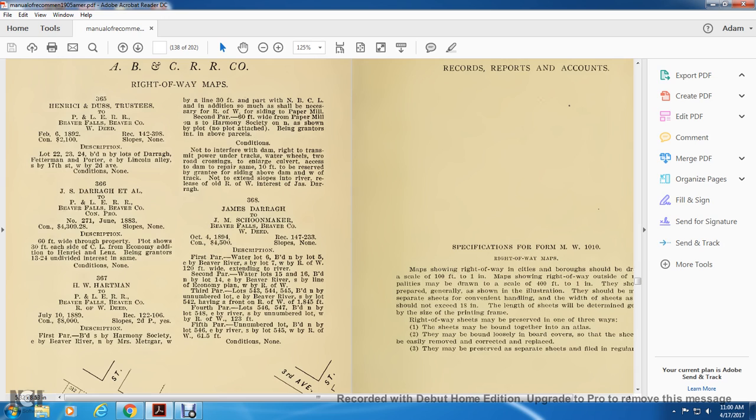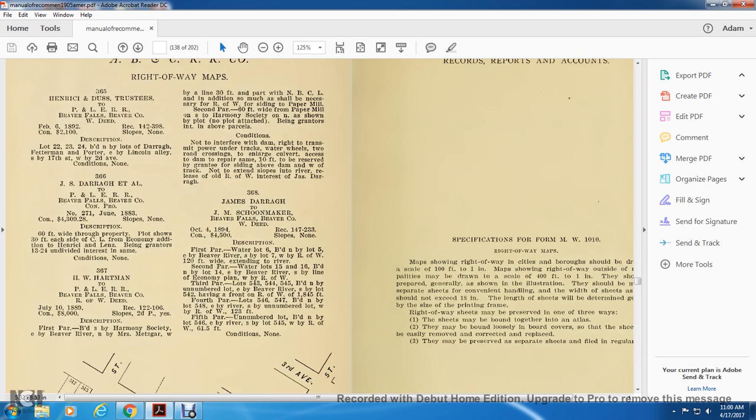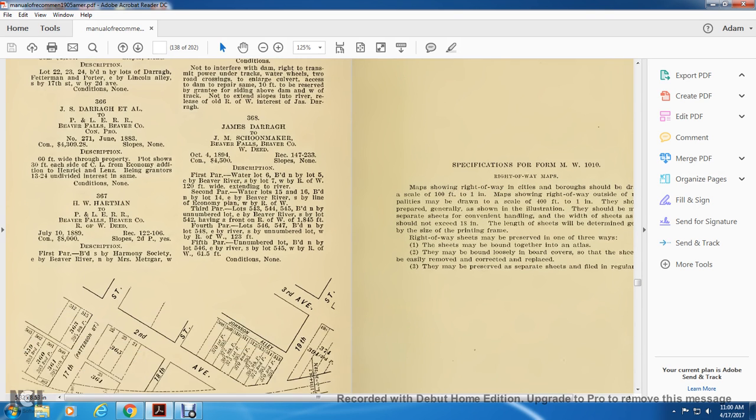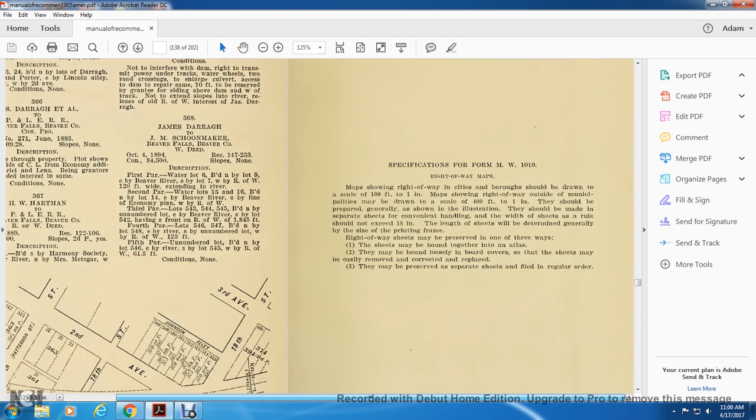Alright, right of way map. 365, Henrik Dursty Trust. I don't know how accurate that would be.